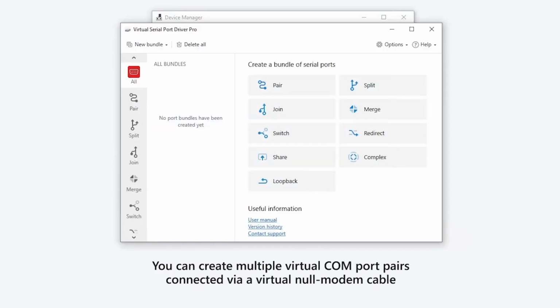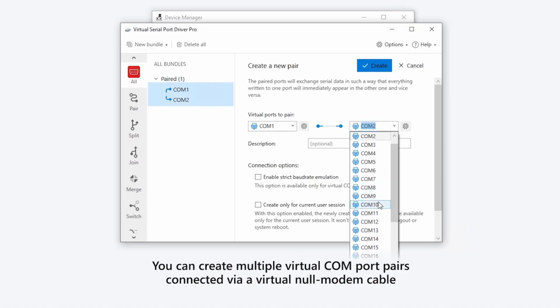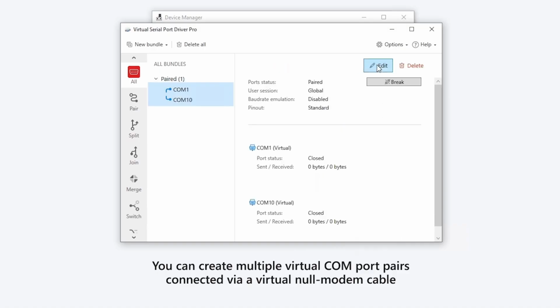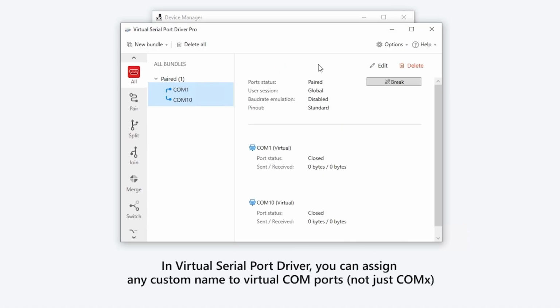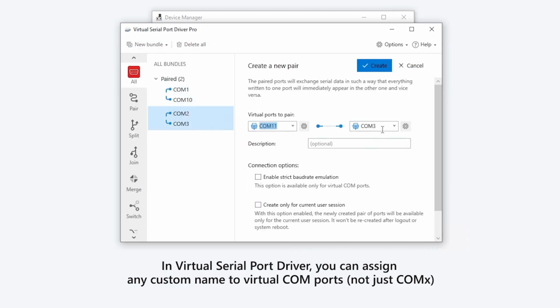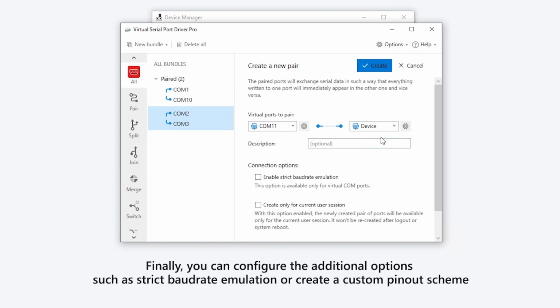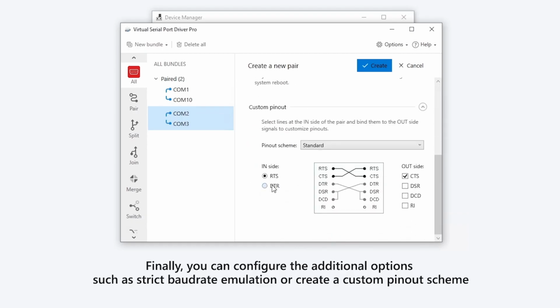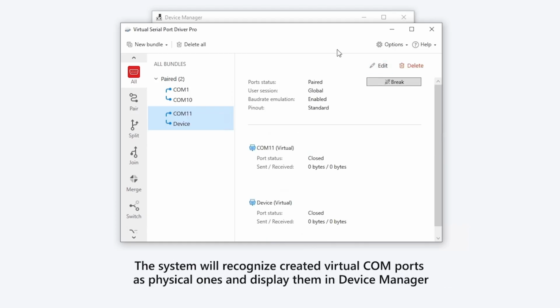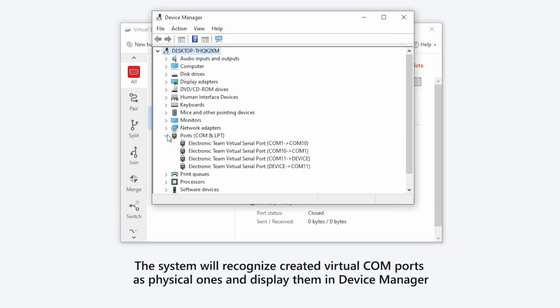You can create multiple virtual COM port pairs connected via a virtual null modem cable. In Virtual Serial Port Driver, you can assign any custom name to virtual COM ports, not just COMX. Finally, you can configure additional options such as strict baud rate emulation or create a custom pinout scheme. The system will recognize created virtual COM ports as physical ones and display them in Device Manager.